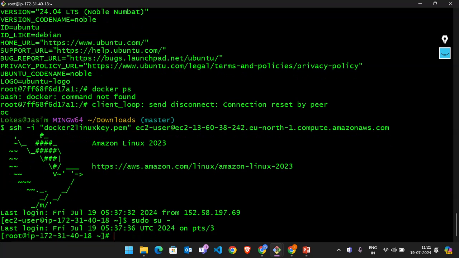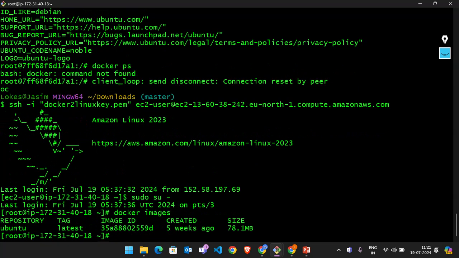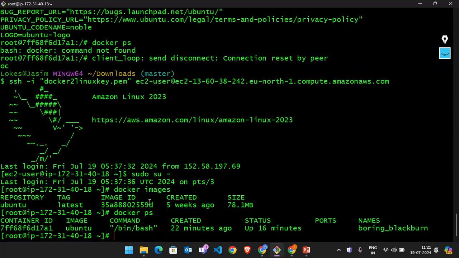See this? Docker images, docker ps. Okay, so now I want to create a new image, guys.